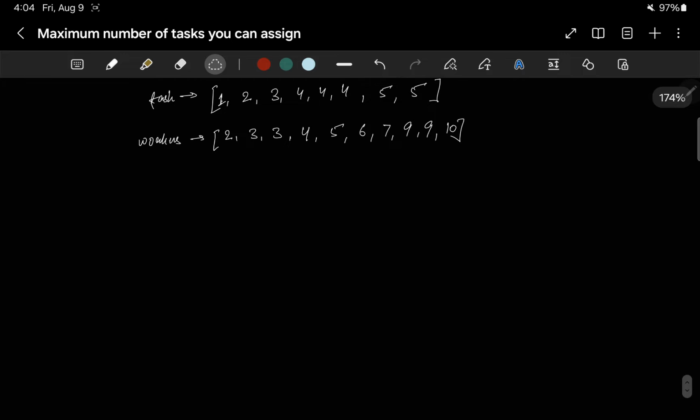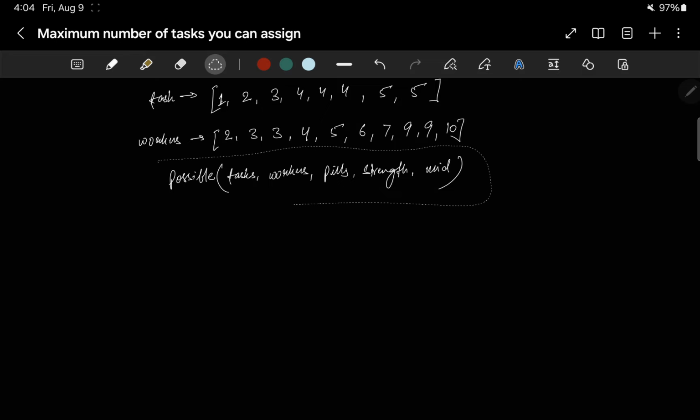So for possible, as I mentioned in the beginning, we will use a multi-set. The possible function has tasks, workers, pills, the strength of a pill, and a mid as well, because the mid is being passed by the binary search. So this mid will be there. What we are going to do now is first keep it aside.